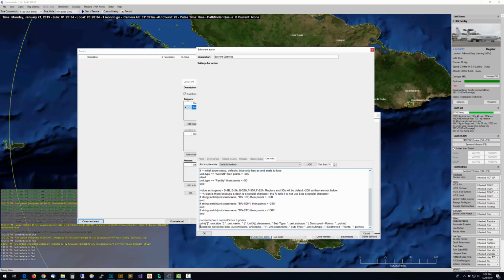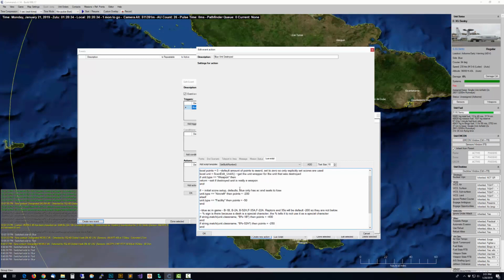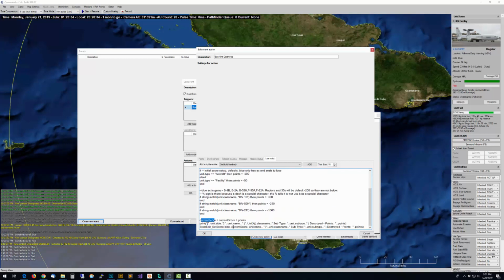And then this is where it's actually setting the score. Set score takes 2 or 3 values. The first 2 are mandatory, the side, and then the score that you want it to be. Keep in mind this isn't adding something. You're explicitly setting the current score to a certain number. And the current score is right here. It's the current score from before we did anything and then adding on the points that we decided on based on a bunch of if statements here.